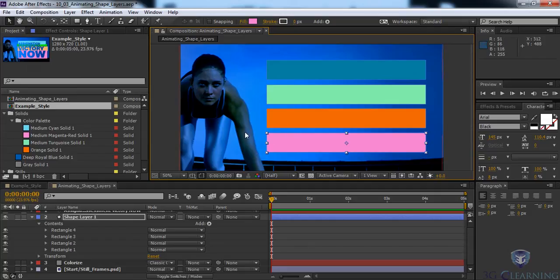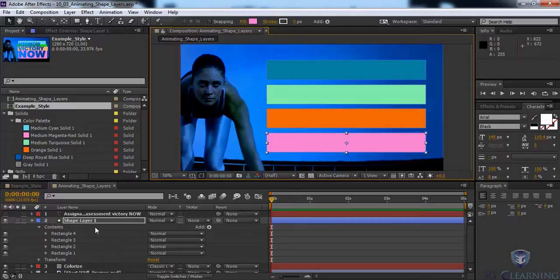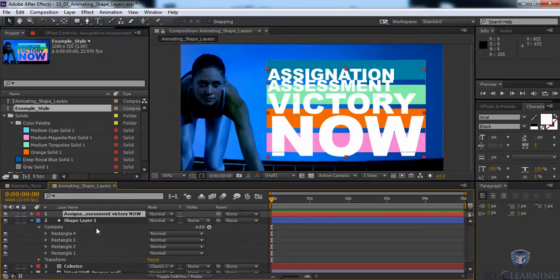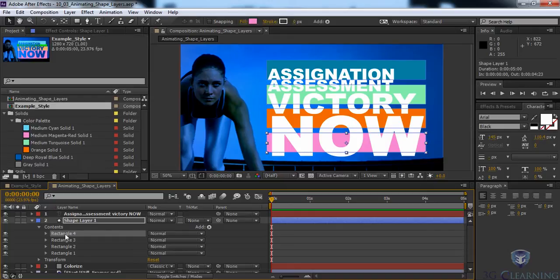Now that we've created our rectangles and we have the proper colors, we can go ahead and line these up with our text layer. So let's scroll up to layer 1 and turn its visibility back on. Again, as you're working with multiple shape layers, make sure you have your contents open so you can click directly on any given shape. As long as you have the selection tool active, you can resize that shape.